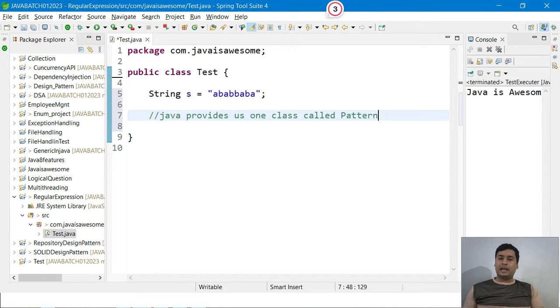So we have one class called Pattern. The Pattern class has one method called compile, and the compile method will ask what is the pattern you have to find from the string, and through that you can compile it. After that you can do matches, check the matches, and whatever is available. Okay, so let me write a Pattern class first.